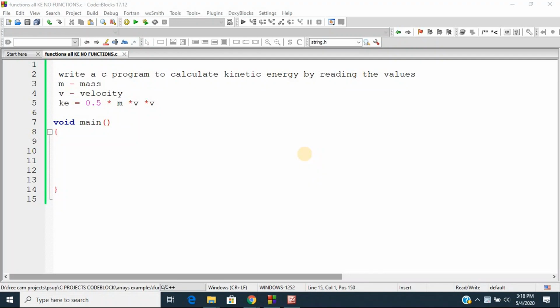Let us learn more about these functions by using one more example. To write a C program to calculate the kinetic energy by reading the values m, mass, and v, velocity. Kinetic energy is calculated using the formula 0.5 into m into v, which is nothing but half mv square. Let us write this program in 4 versions.